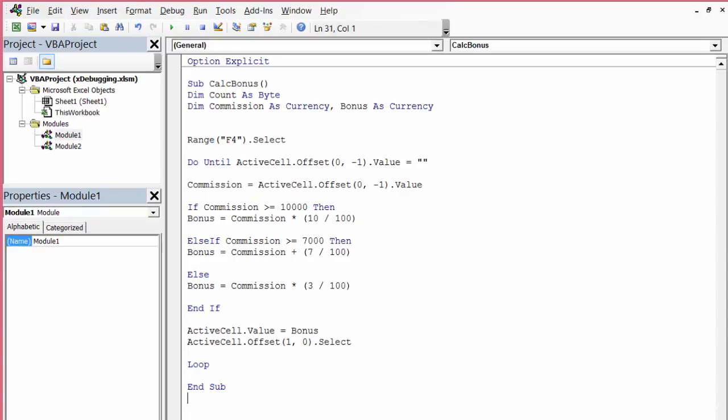The immediate window is great for debugging because it allows you to check the results of individual lines of code. You can type right into the immediate window and then press enter to execute the code just within the immediate window. Let me show you how it works.